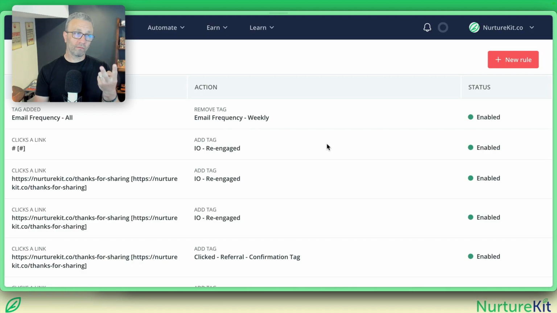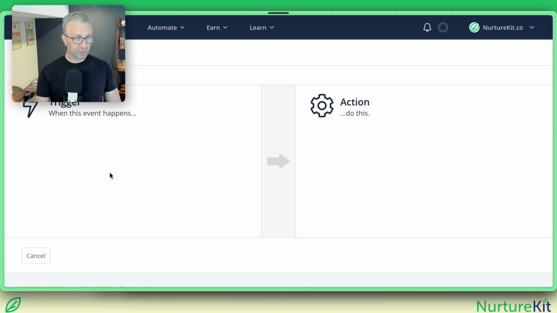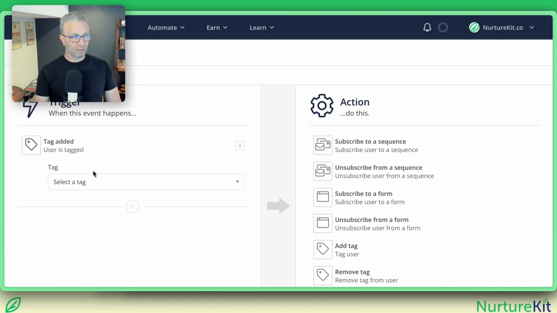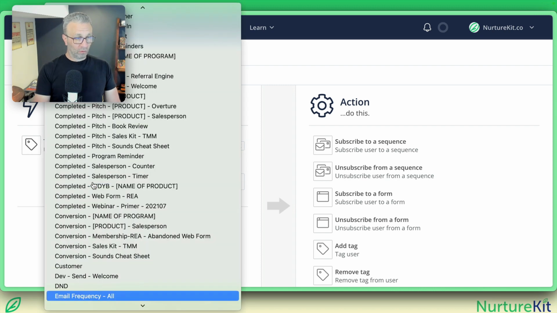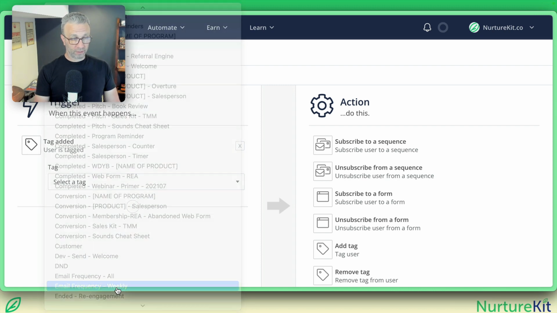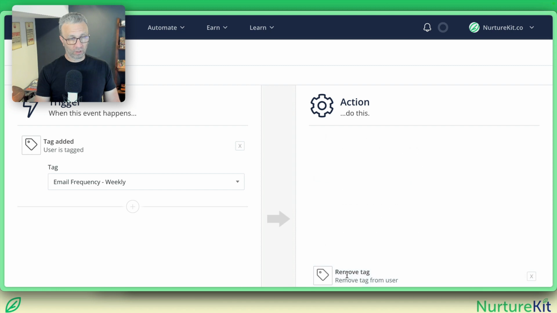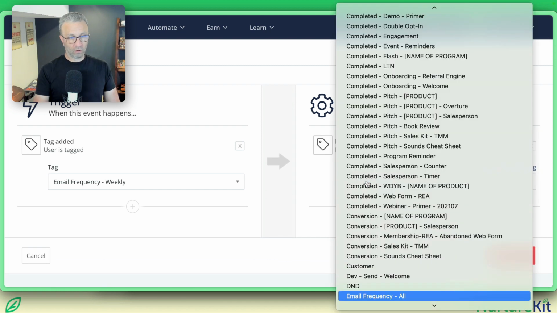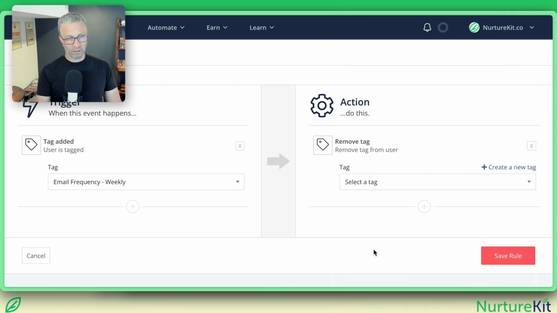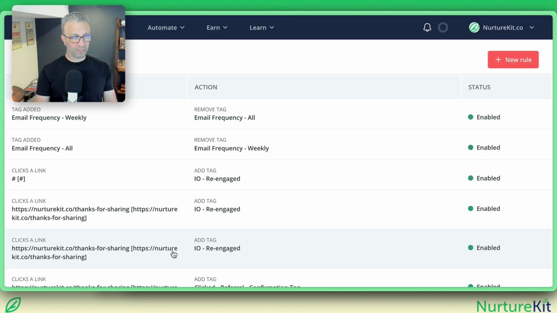And then we want to do the reverse. And this ensures that people do not get the wrong frequency, right? So weekly, we want to remove the all tag, okay? So when one is clicked, the other is removed. And so that we ensure that we're giving them the preference that they're looking for, okay? So that's step number two.